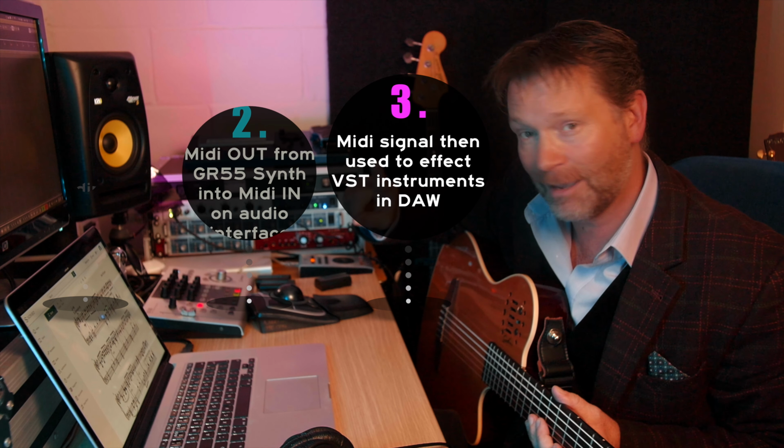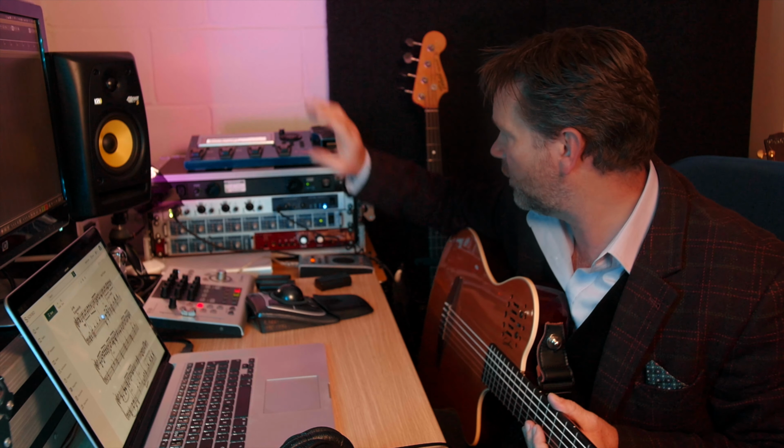So, that being said, that clears up the technical side of it. I shall have a video on this actually, showing you exactly how I use that. And I will also be doing a video to demonstrate the different sounds that the synthesizer, the GR-55, can use with this guitar.